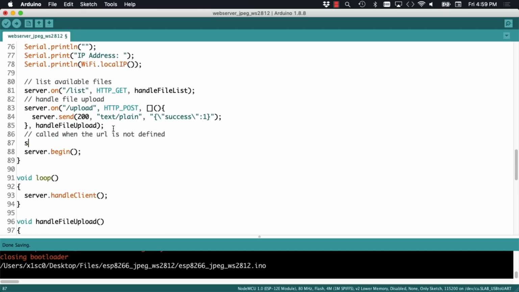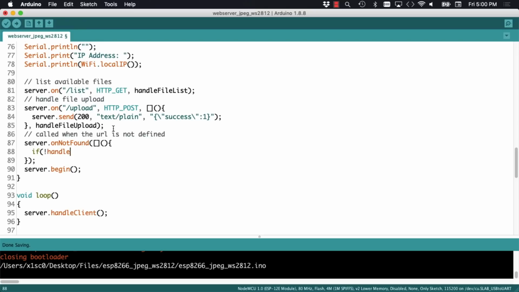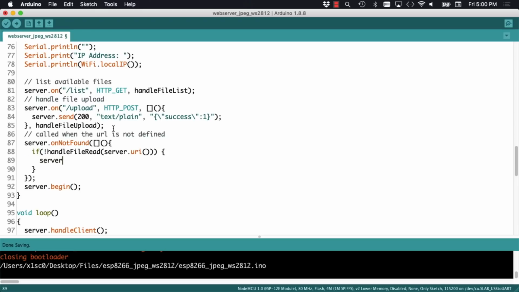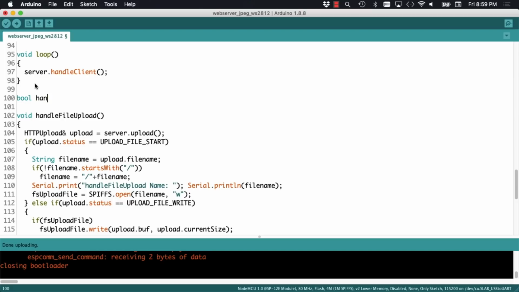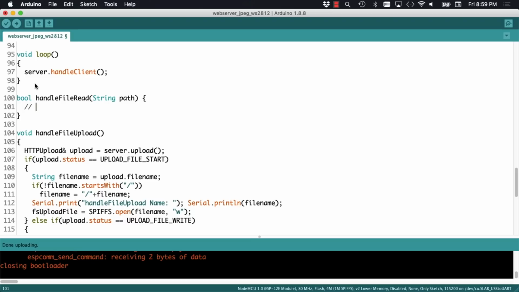Instead, I'm going to use a function that I'll name handleFileRead in order to monitor whenever a file is requested. If the file is found, I'm going to display it on the browser, but if the file is not found, I'm going to return a 404 not found error. This function, of course, needs to return a Boolean value depending whether the file is found or not on flash memory. It takes an argument with the path to the file.